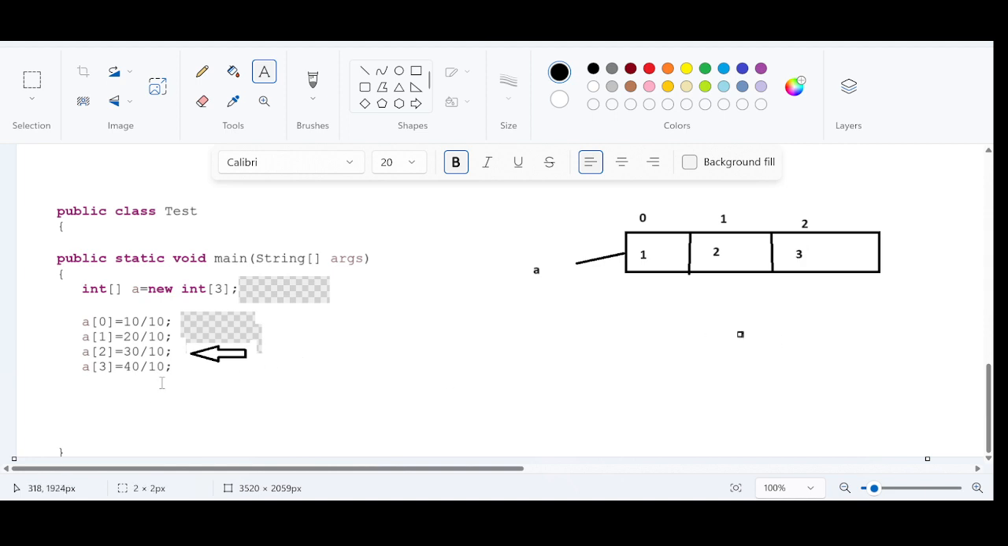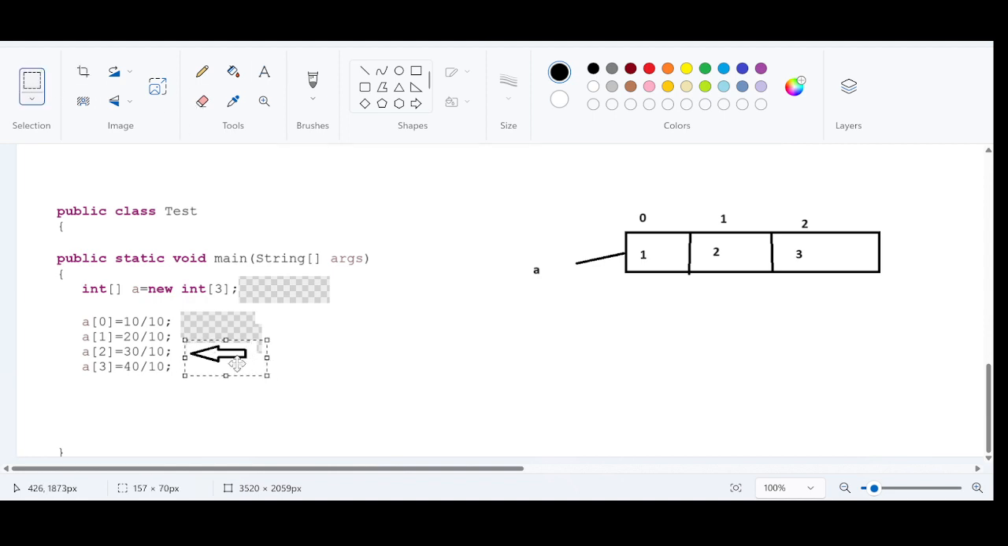And fourthly, we have the next instruction. 40 by 10. 40 by 10 gets evaluated to 4. But we are assigning this 4 to A of 3. A of 3 is an index that is going out of the boundary, right? This is the risky code here, isn't it? This is risky code.